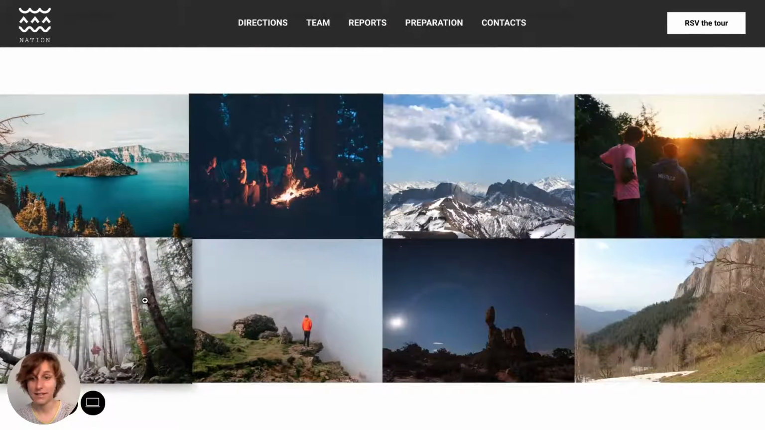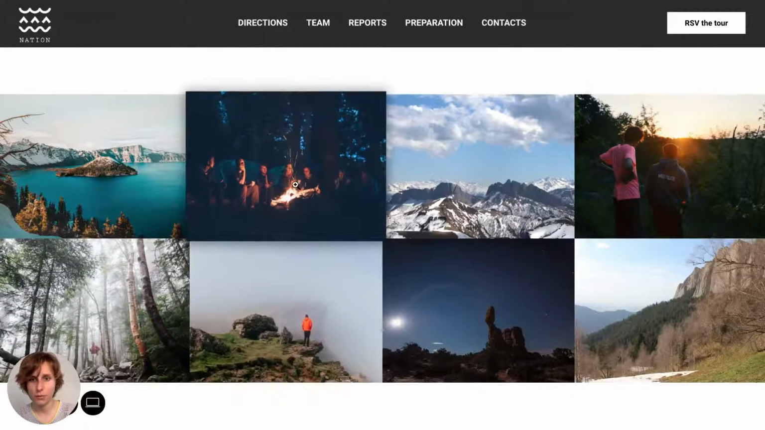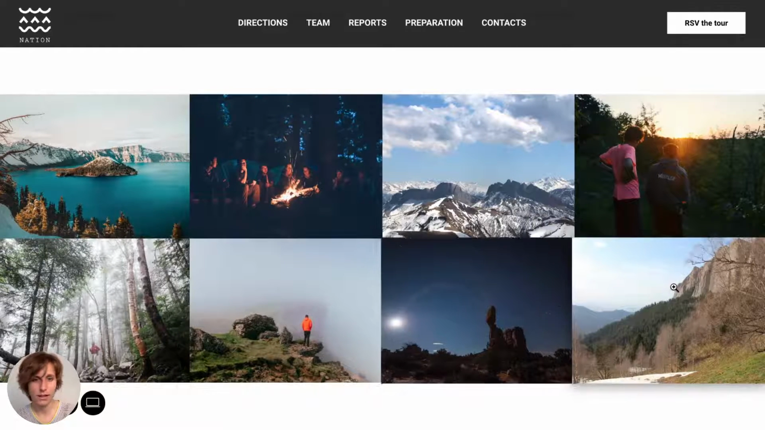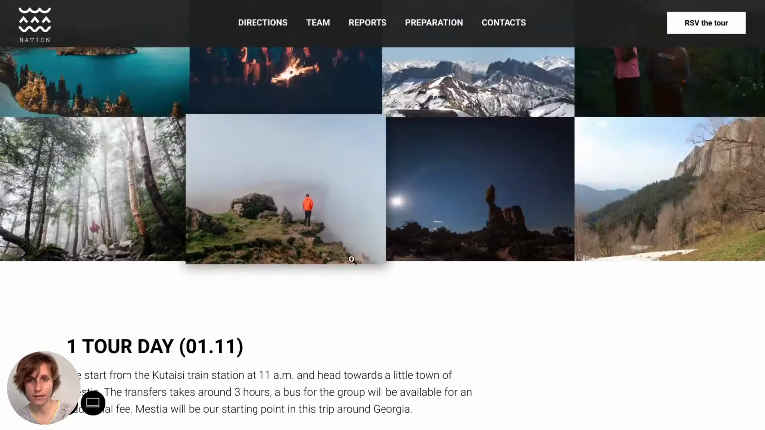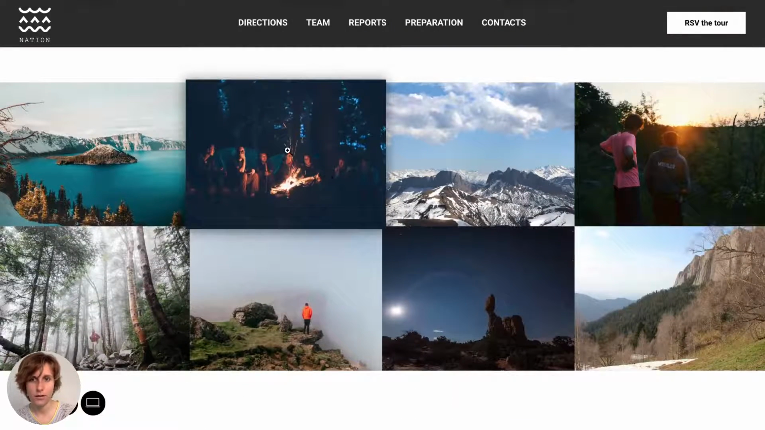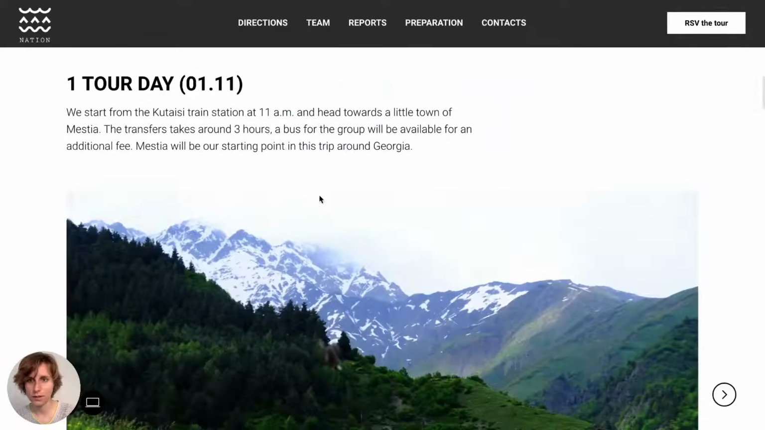Okay, so this is, yeah, you see, a different type of gallery. When you hover over the images, they become bigger. All right, and this is already a pre-installed effect, so you don't need to do anything. You just drag your pictures and use your pictures over there.